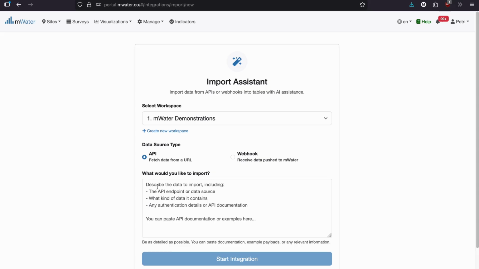That's the most case. All we need to do then to begin the process is start writing what we would like to import. Well, let's say I'm interested in Lusaka, Zambia, and I want to bring some recent daily weather data to overlay with what I've got in the platform.